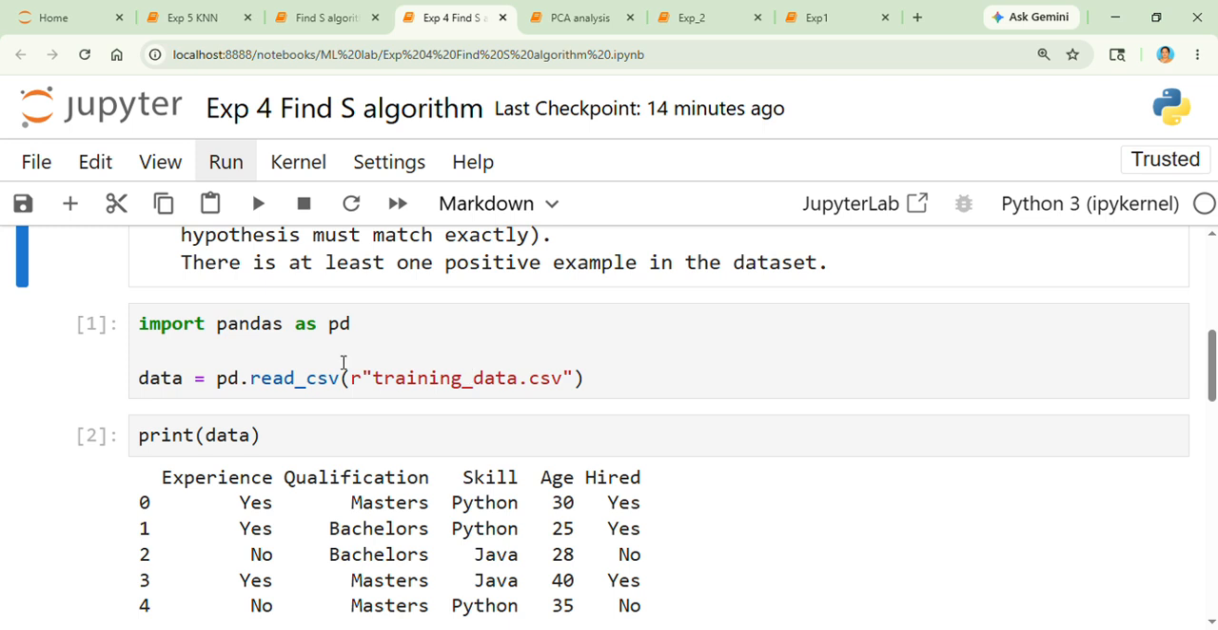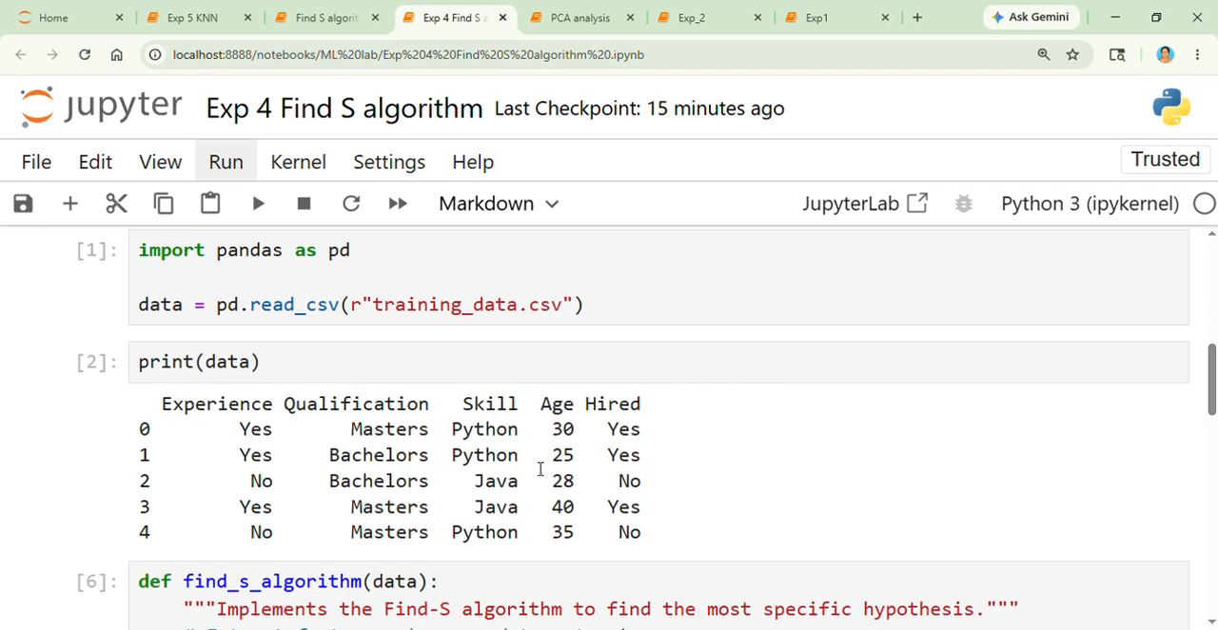Now first import the necessary library, import pandas as pd, then read the data set. data is equal to pd.read_csv of training_data.csv. So this file contains a simple data set, that is it contains only 5 samples with 4 features and 1 target. The 4 features are experience, qualification, skill and age. The target is hired. So based on these 4 features, whether the candidate is hired or not.